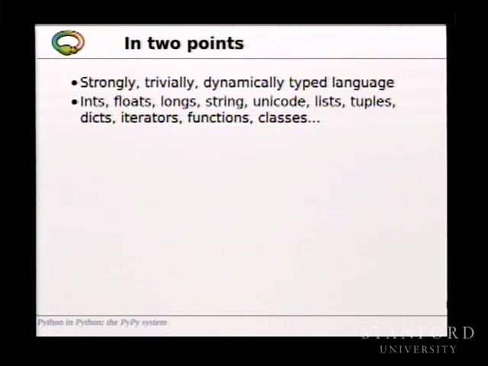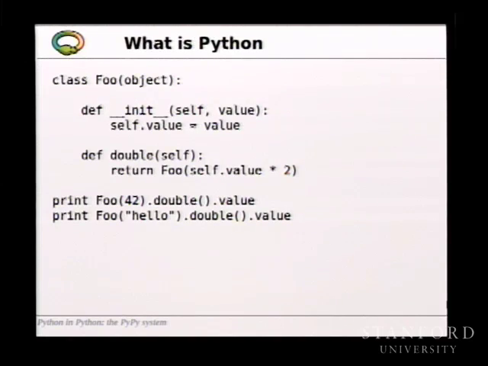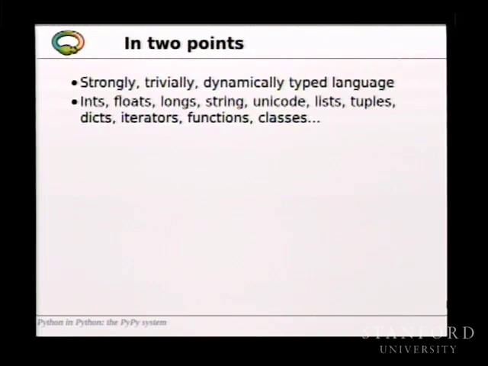So in two points, it's a strongly typed language. It's a trivially typed language, which means that there is basically only one type. If you look at this statically speaking, every variable has the type object. Very easy. But it's of course a dynamically typed language, which means basically that the type of a value is attached to the value itself.